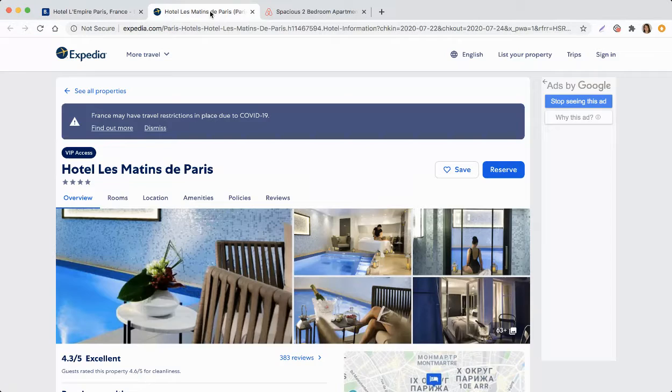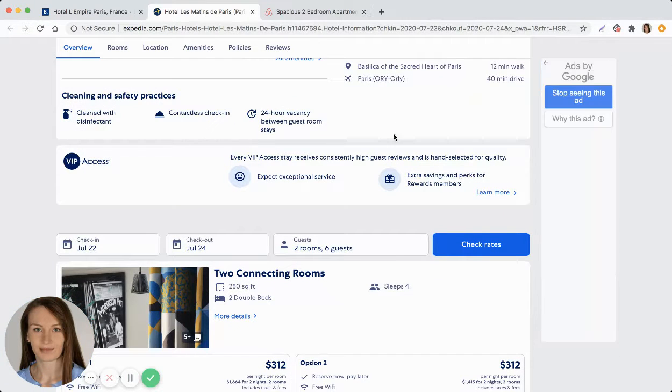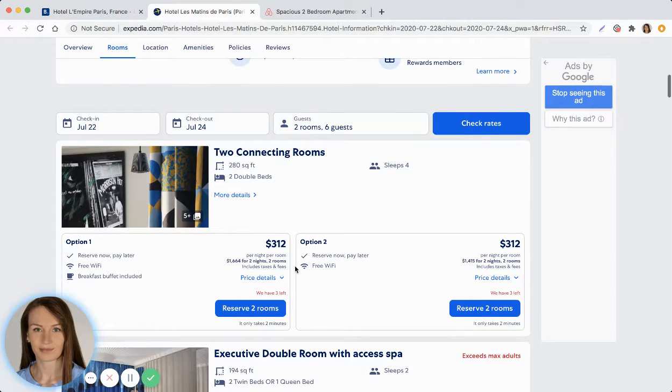Then let's see what Expedia has. We see that they have price per night. They also have total, but price per night is shown in bigger numbers. For marketing purposes, this is also a better way to show the price because this is more understandable for the user, to see how much this option costs for one night.